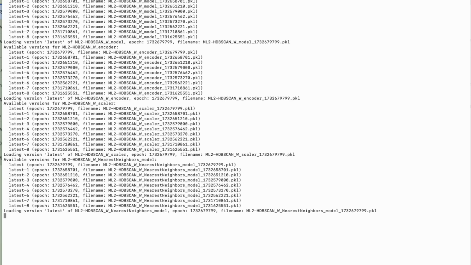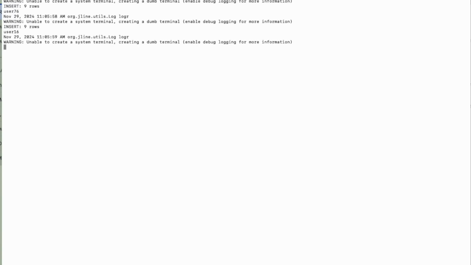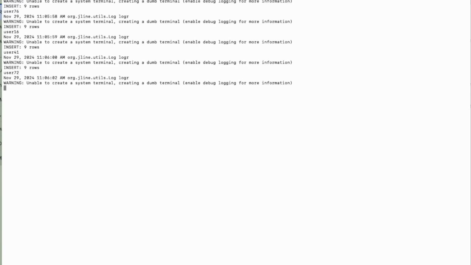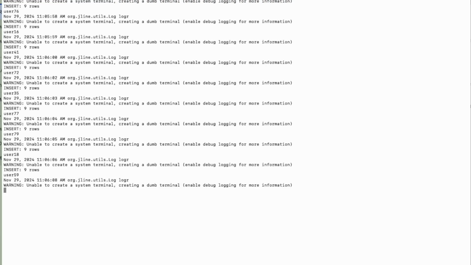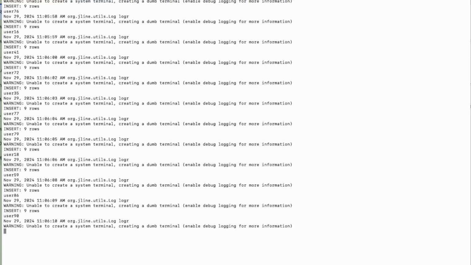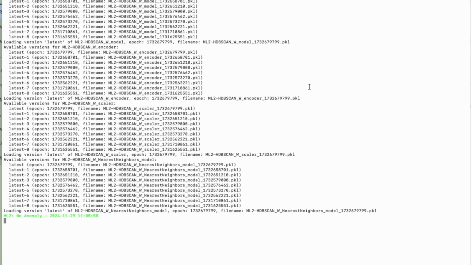Over in this SSH tab, we'll start up background traffic. It's a bunch of random users accessing tables in Trino. You can see the username and inserting some rows. So this is some random traffic on different tables. In this state, if we come back to the inferencing model, you'll see no anomaly detected.